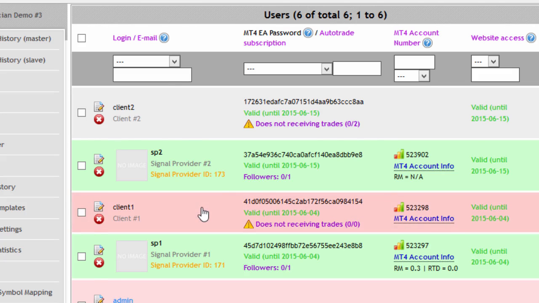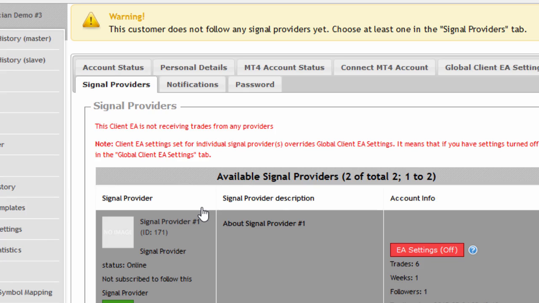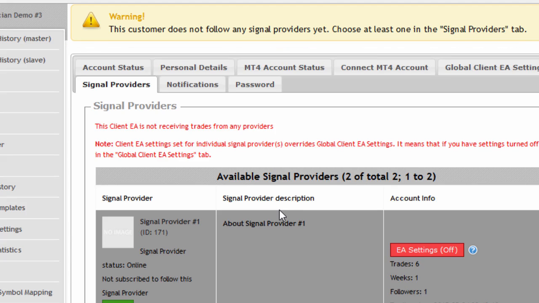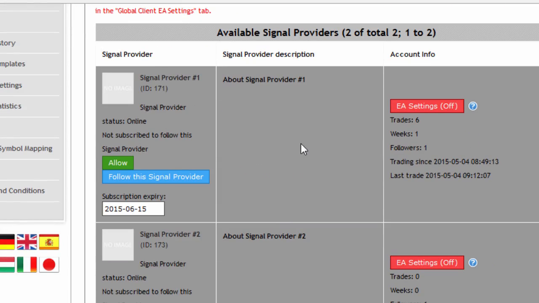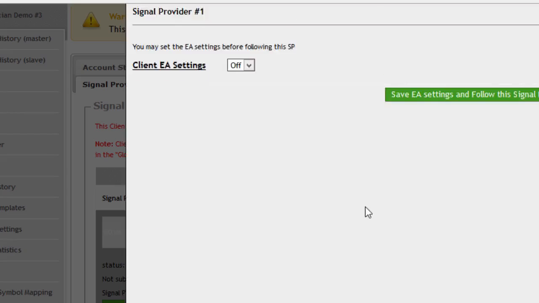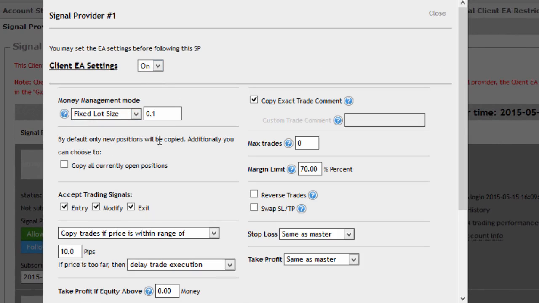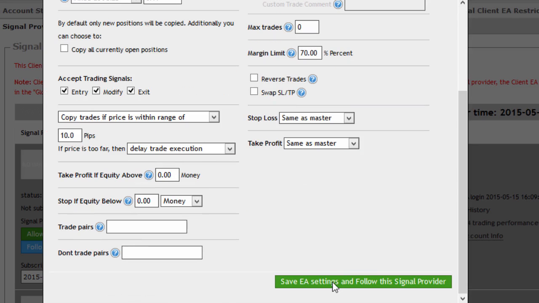I will open follower account number 1, and here at the top, the system shows a warning message that this particular client does not follow any signal providers yet. So I will set this follower account number 1 to follow signal provider number 1, and I will also turn on his client EA settings, where I can set it to use a fixed lot size of 0.11. Then I click this button and it's done.